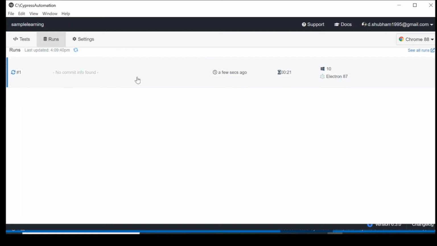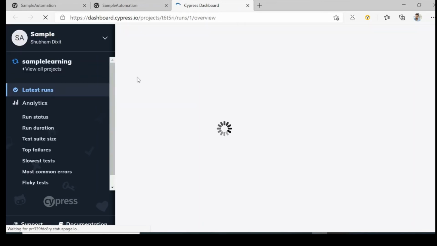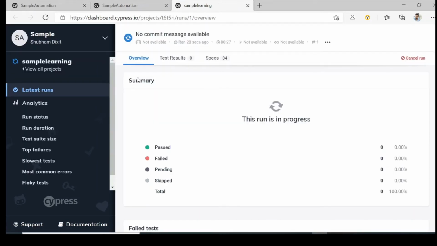So what you need to do, you just need to click on it. It will open the dashboard on your default browser where you can monitor each and every run. So let's see what is happening. This is the status of your run currently. Nothing has been executed, it has just started executing. Nothing has been passed, failed, pending, skipped.